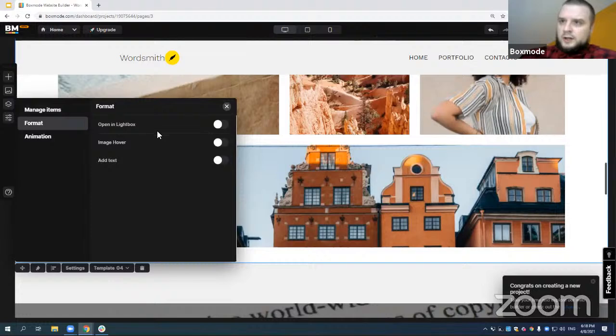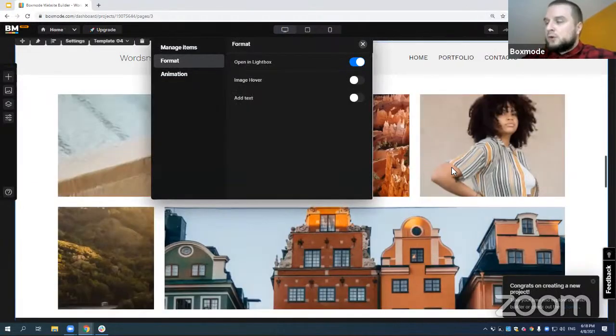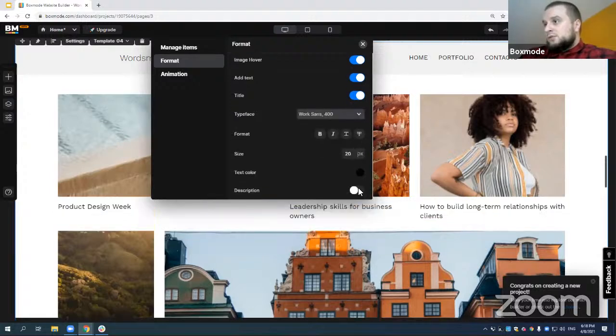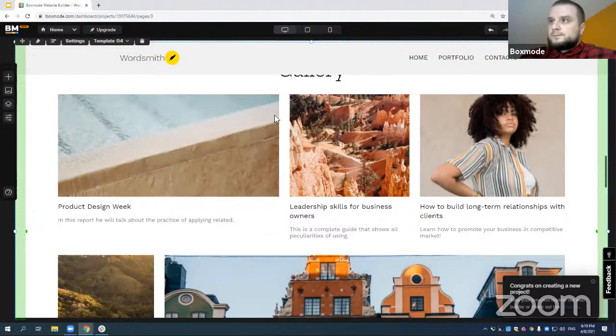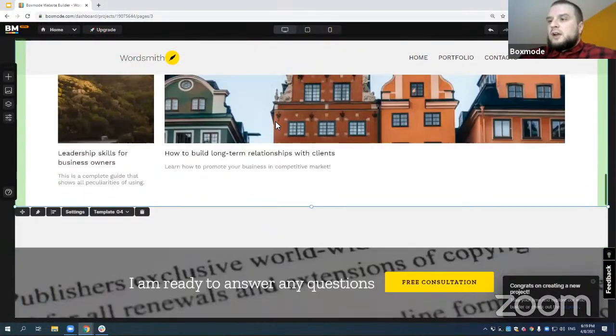Also, you can activate Open in the Lightbox. What it means is whenever the image in the gallery is clicked on, it will be enlarged and occupy the visible area of the screen, and therefore make it easier for your visitors to look closer at your art. You can also activate the hover effect, and add the image title and image description. These are very intuitive and easy to use tools that will help you to create an amazing gallery of your work. So let's go to the next section.